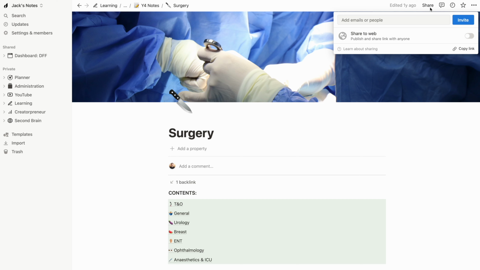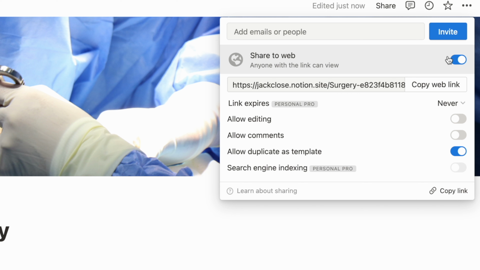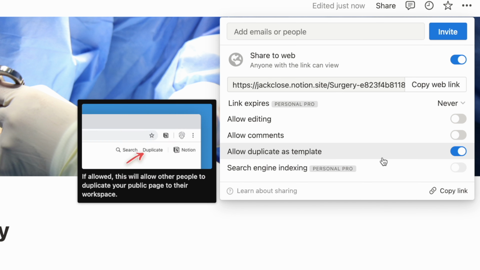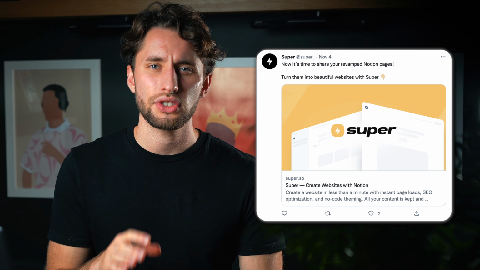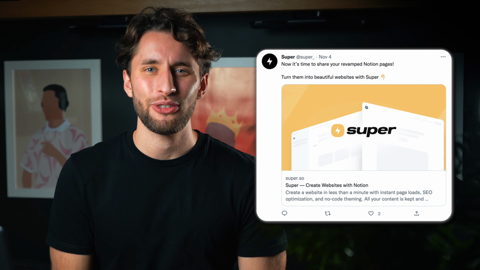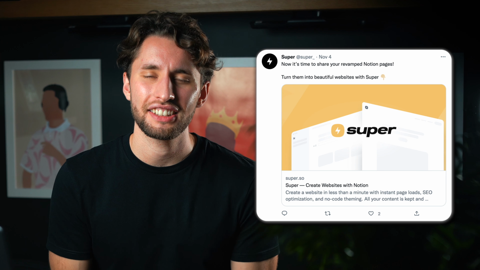I started off by using the share to web function on Notion, but while that's a great tool for collaborating in a team, it doesn't really allow you to build a full functioning website, and that's what I really wanted to do. Then, when falling down a Twitter rabbit hole, I came across this website called Super. See, I've tried coding before, and everything I wrote was somehow wrong.